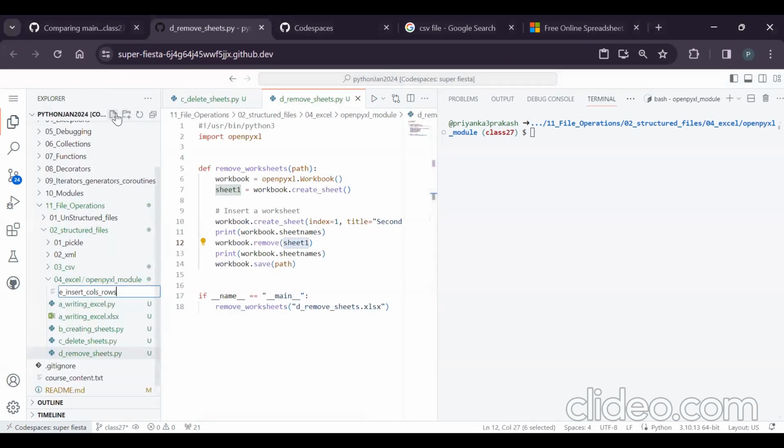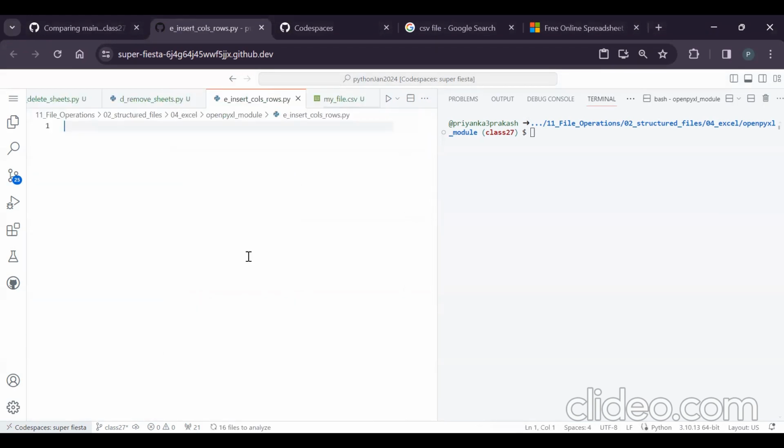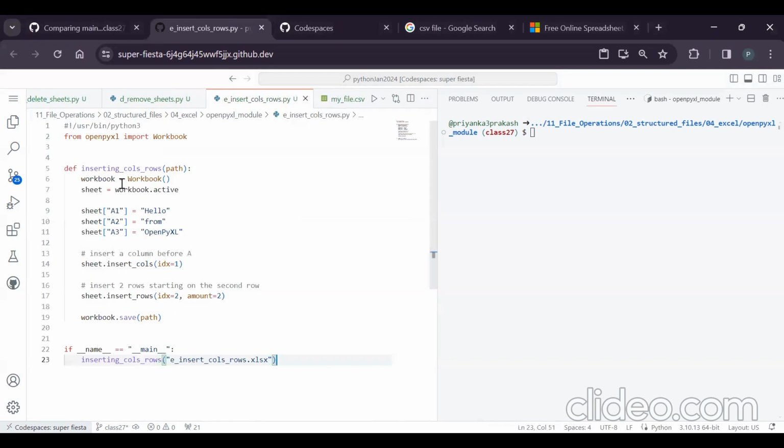Next, there is another thing about inserting particular columns and rows. Say I have the particular Excel sheet. If I want to insert things, this is how I do it. I created the workbook, took the active workbook, and got a sheet. With respect to that sheet, I'm adding. I told you about this A1, A2, A3. So A is the column, and 1, 2, 3 are the row numbers. So there you are adding these things.